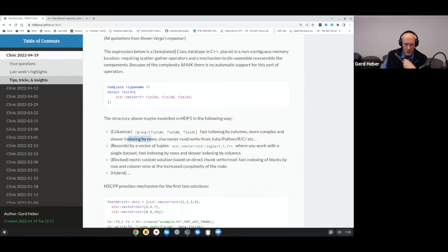The next option would be a record-oriented layout, meaning a vector of tuples. I think tuples is the right pronunciation. So you would basically unroll and re-roll this definition, and say, rather than making this an aggregate, a struct of vectors, I'm going to make it a vector of tuples. And you would then work with a single data set rather than three separate data sets. And of course, this gives you fast indexing by rows, but then your columnar access becomes slower.